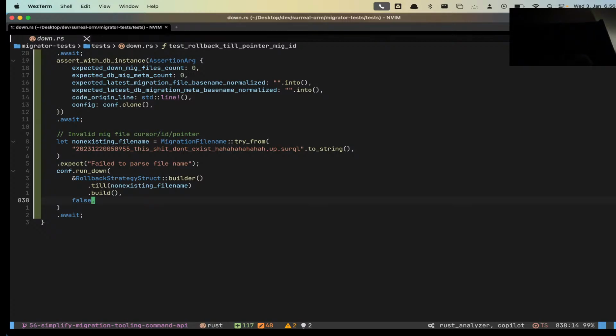What do you guys think when we have a non-existing migration file? Should it panic? Should we return an error?